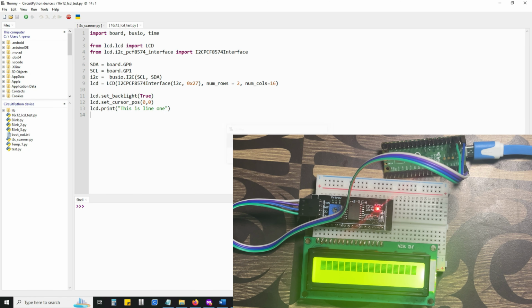Just save the code, run it on the microcontroller and see the output on the right side corner.